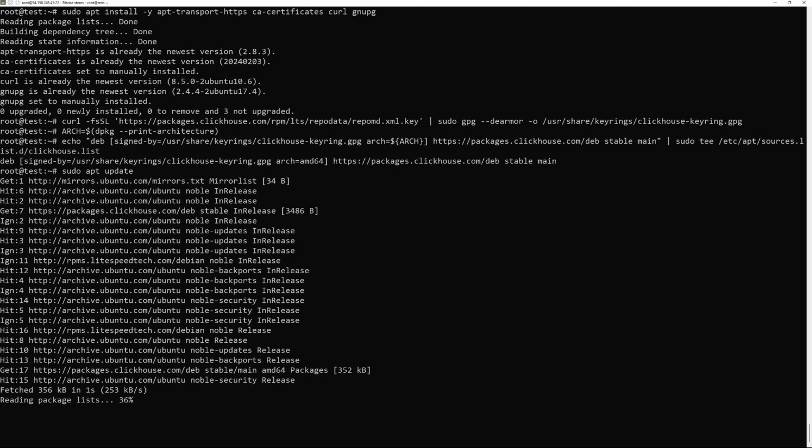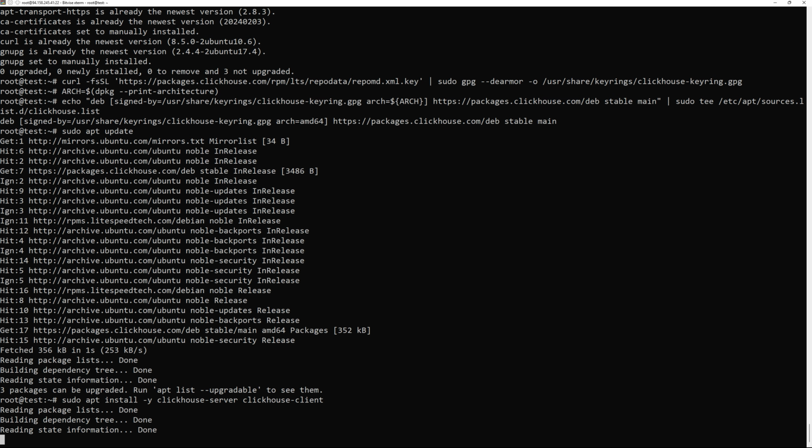Now update the package list so the system recognizes the new repository. Use the following command to install the ClickHouse server and client packages.